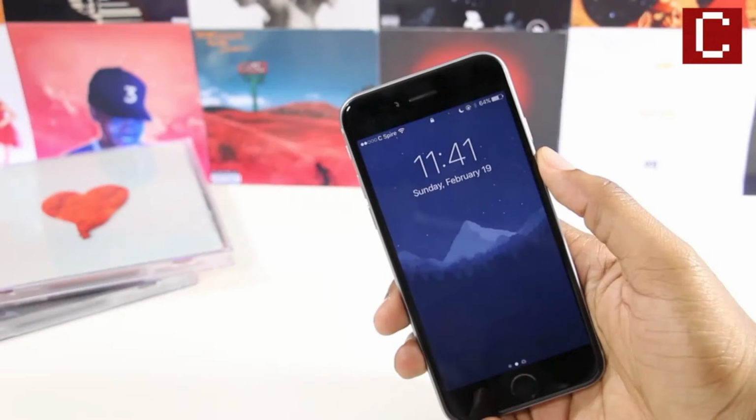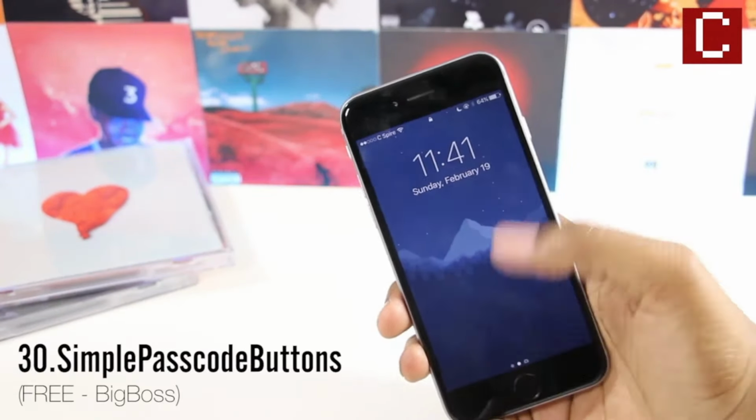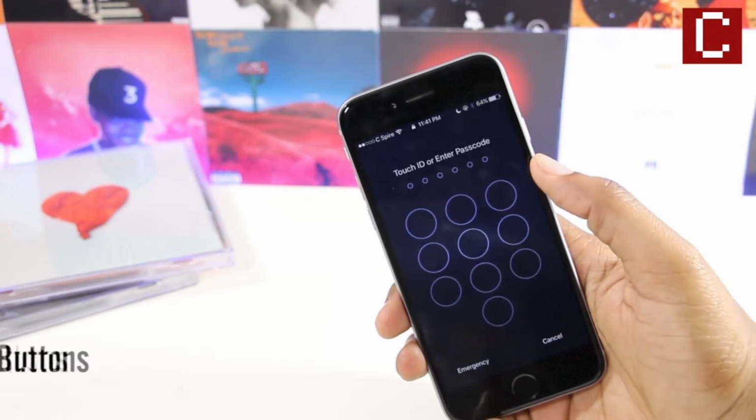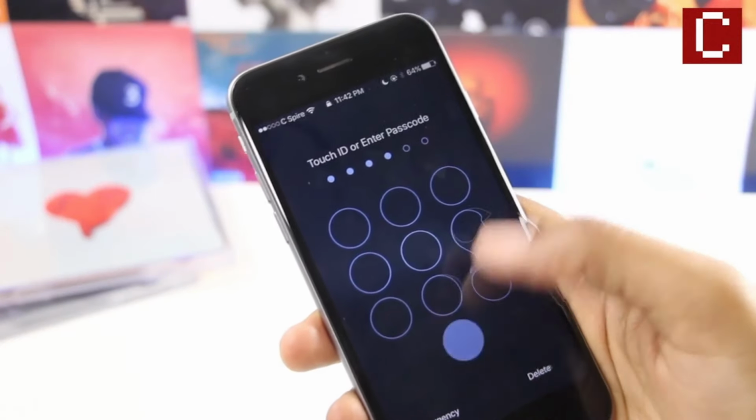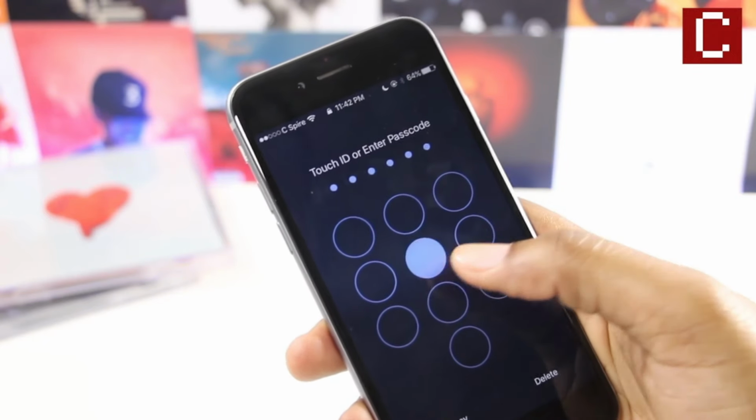Simple as that. Finally, Simple Passcode Buttons is an aesthetic tweak that allows you to hide the letters and numbers of your passcode screen. It looks really cool when you get a nice blurred background to go along with it, and hey, it's something worth downloading.